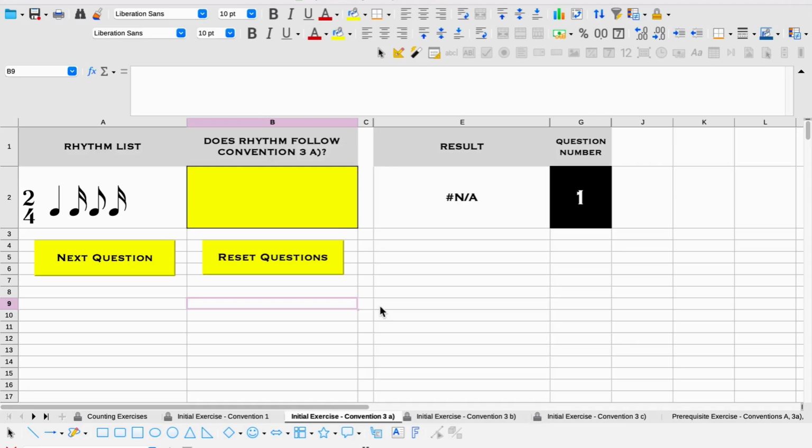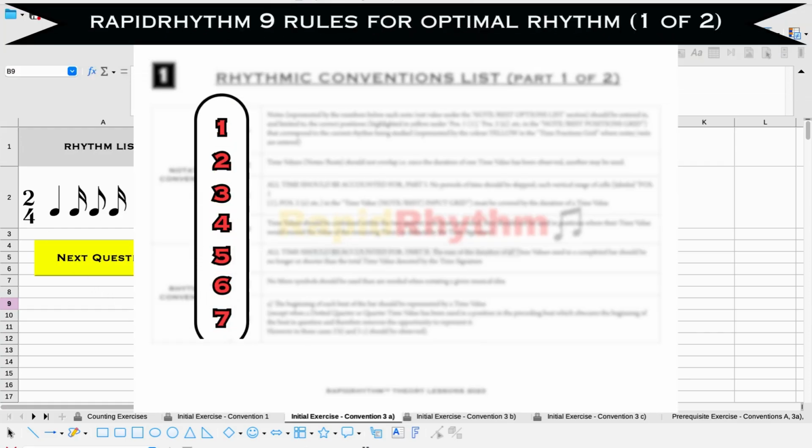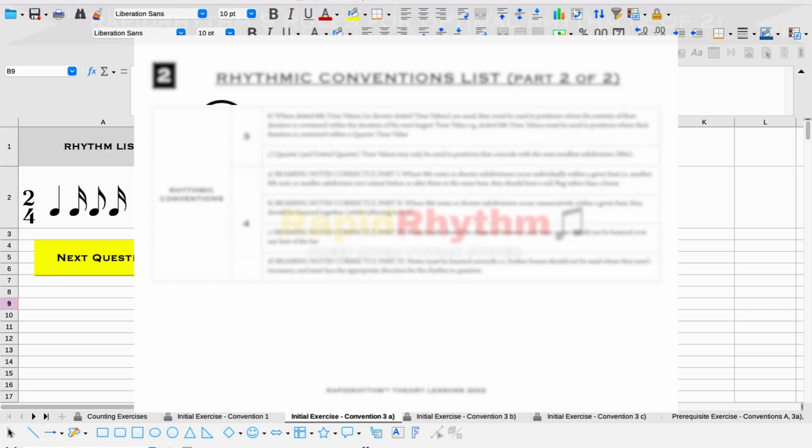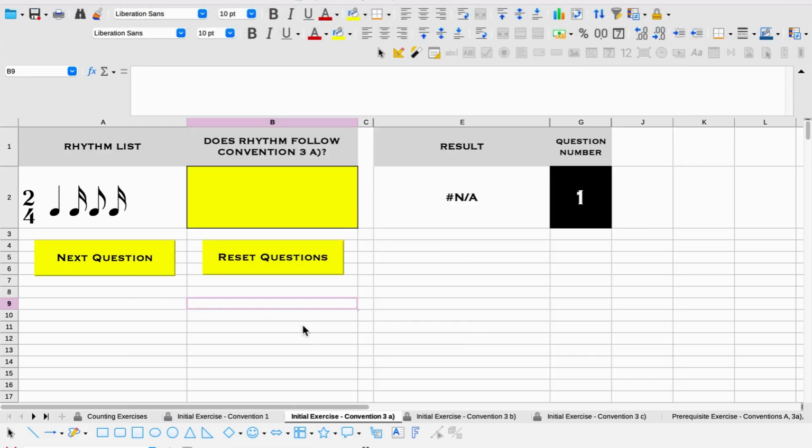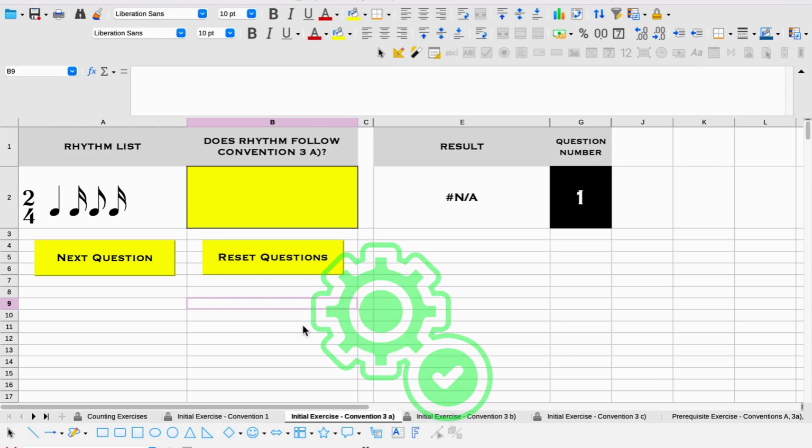I just wanted to give you another demonstration from the Rapid Rhythm System, teaching another of the 9 essential rules of rhythm that make rhythm function. Again, when you follow these rules, your rhythms will be optimized, meaning they cannot be improved any further. The rhythms that you create will be as quick and easy to create and interpret as possible.